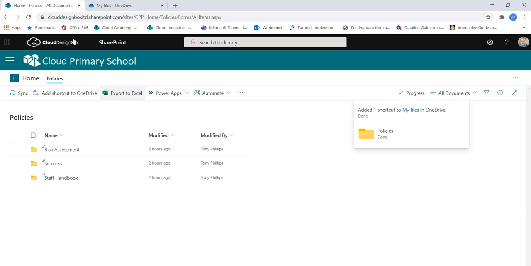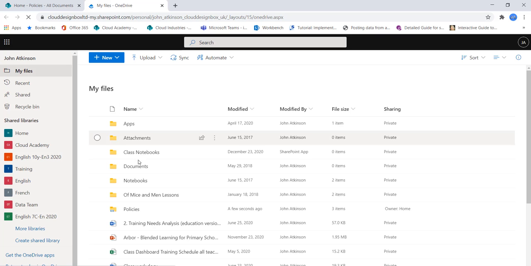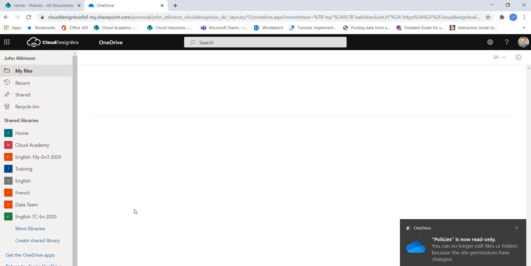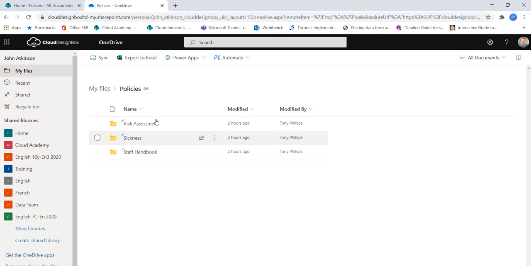And now if I go back into my OneDrive and I just refresh the page, you'll see that in the list of all my personal files, there's now a policies library with a little link icon next to it. And if I click on that, that actually opens up that SharePoint library as if it was in my own actual files, but these are the live shared files inside SharePoint.